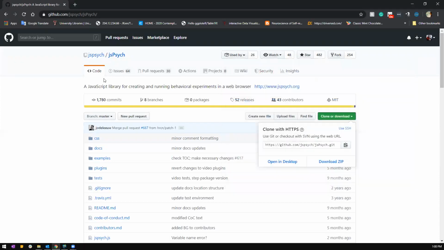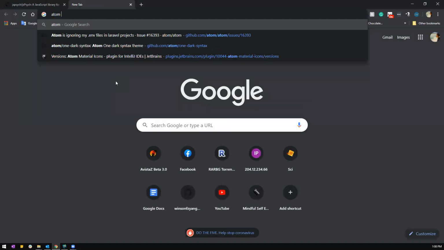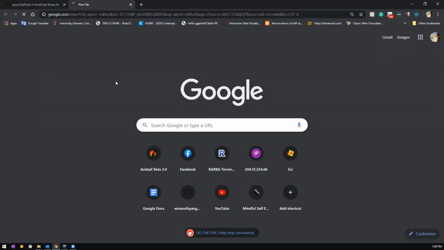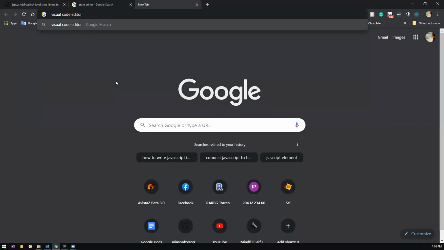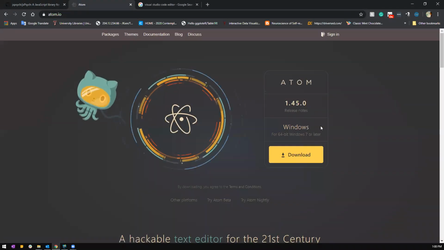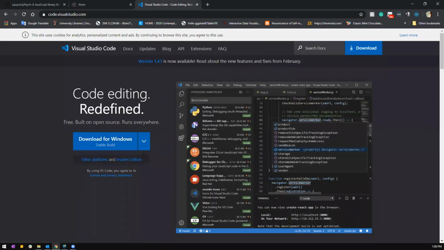Once that is done, the next thing we need is an editor. You could download Atom editor, which is free. There is also Visual Studio Code, which is also free.